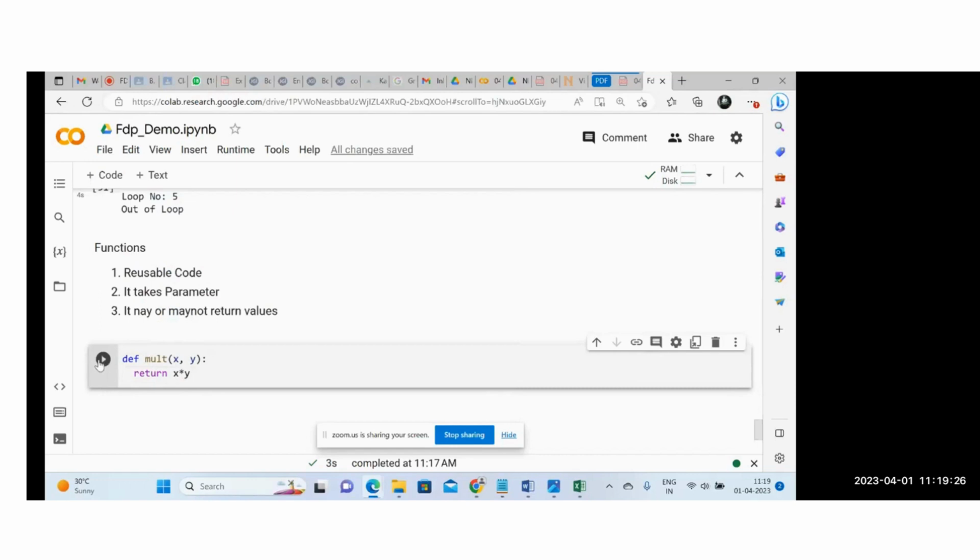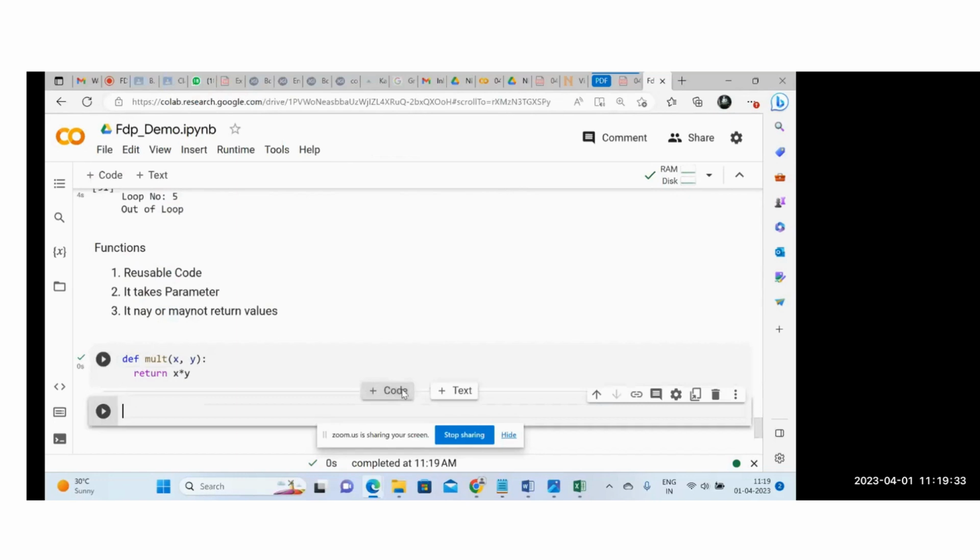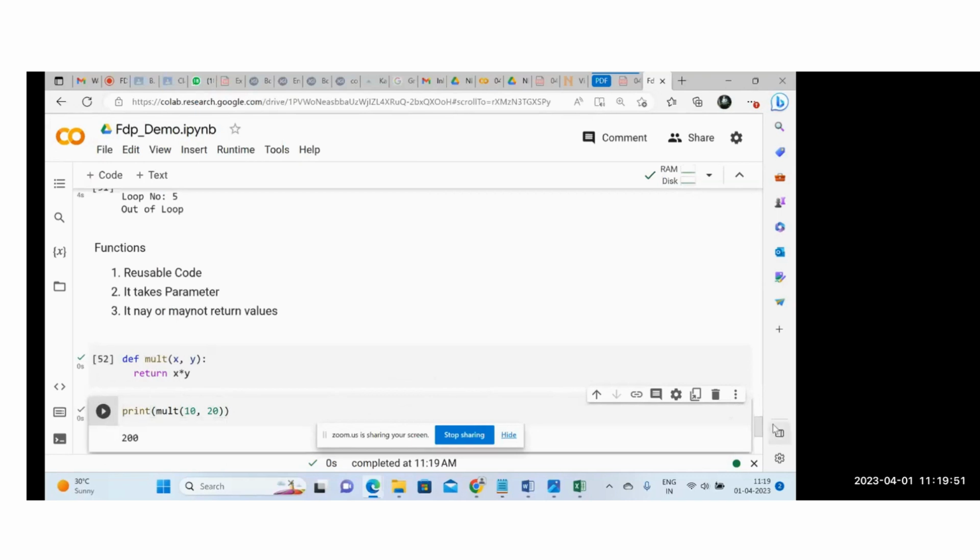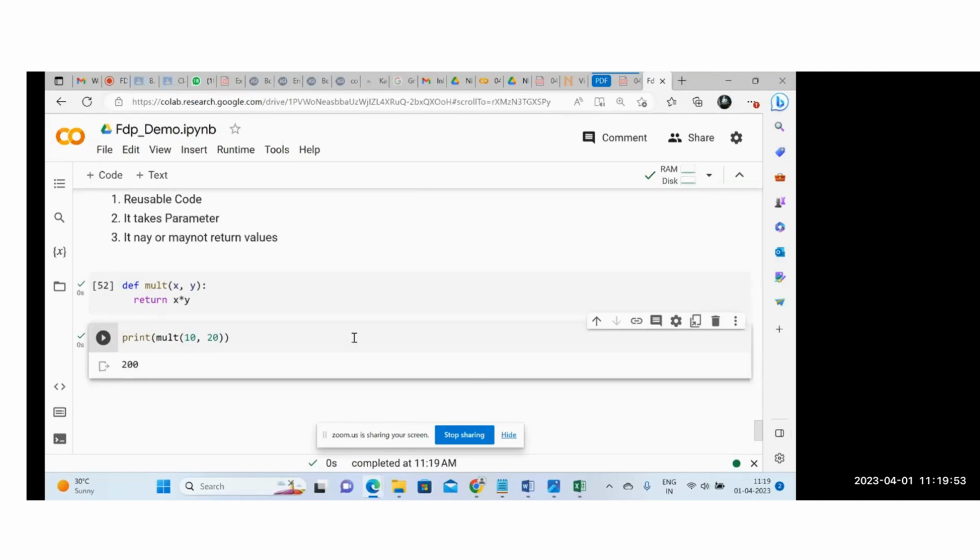Just compile it and call it, right? Now call it: print mult 10 comma 20. These are the two parameters which I am trying to give to this mult function, and just run it. You see, so this is a very easy way to create a function in Python.